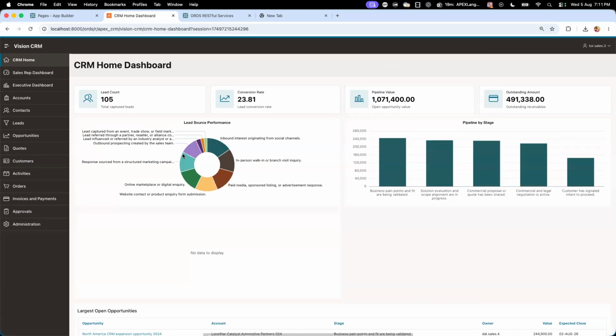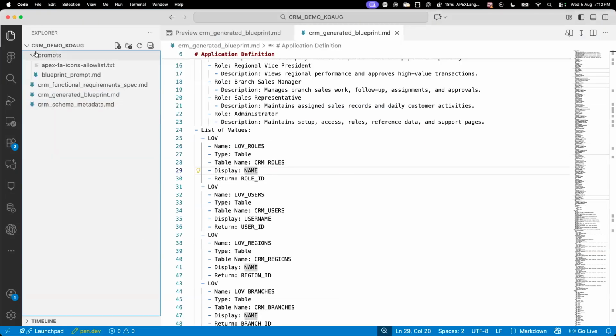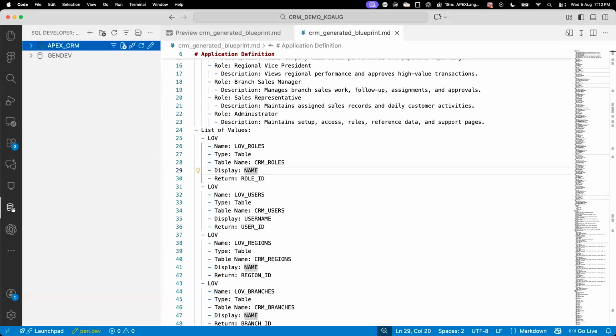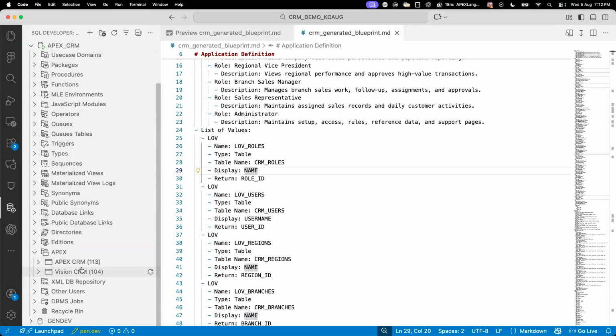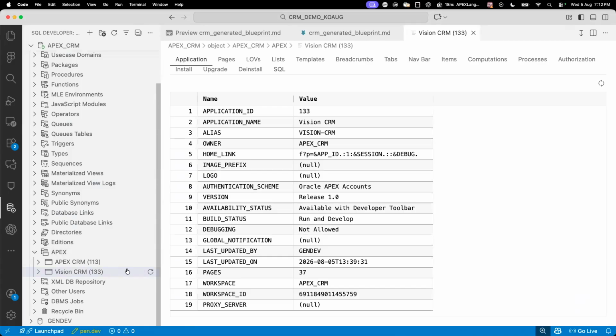If you have an existing application, let's export that app. To export an app, again, go back to your VS Code. Connect to your SQL Dev. This is my schema. I will expand this. Go to my application. Now let me just refresh this. 133 is the app which I just imported. Right click on that and click on export.